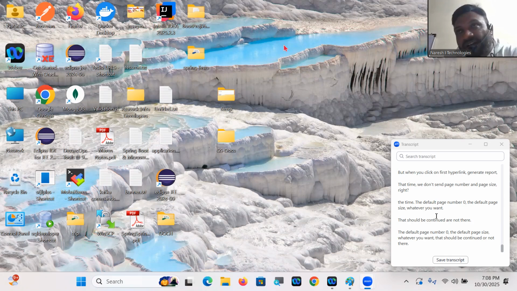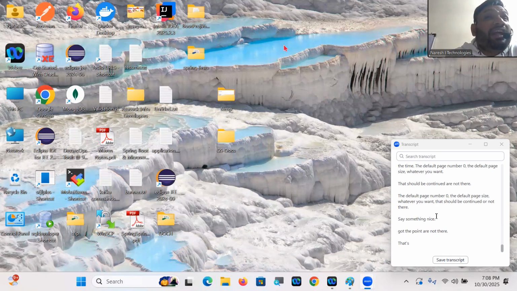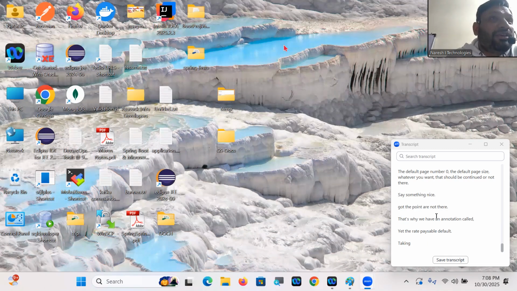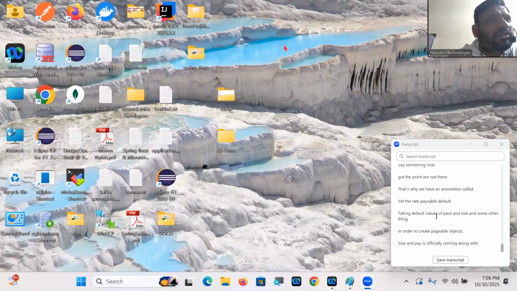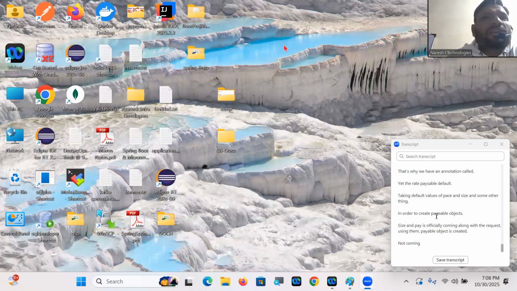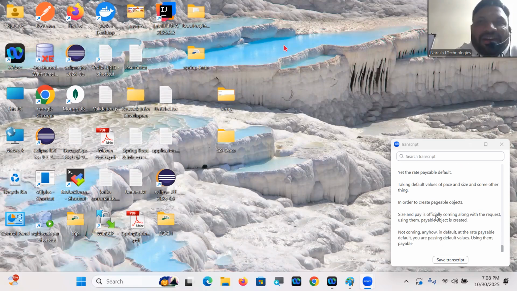Say something, guys. Got the point or not? That's why we have an annotation called @PageableDefault, taking default values of page and size and some other things in order to create the pageable object. Size and page officially coming along with the request, using them the pageable object is created. Not coming anyhow, then with @PageableDefault you pass default values, and using them the pageable object will be created.